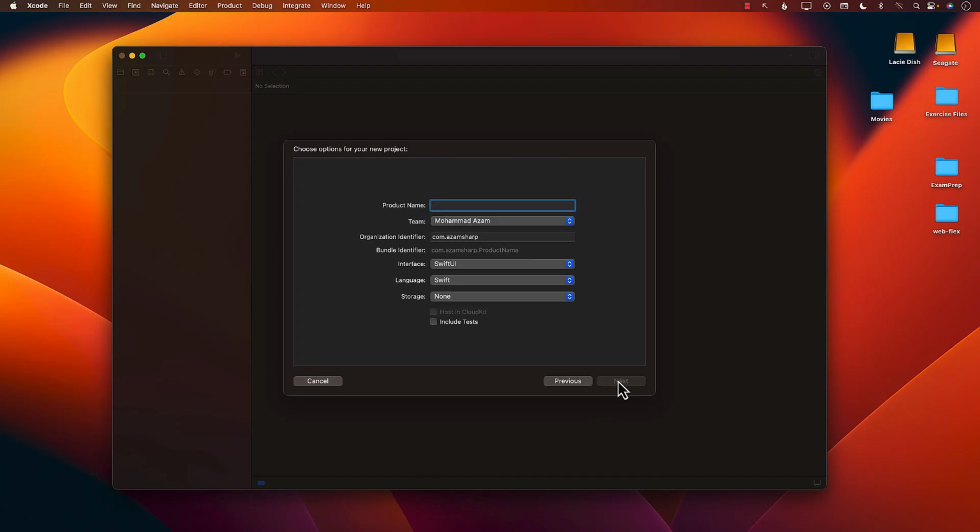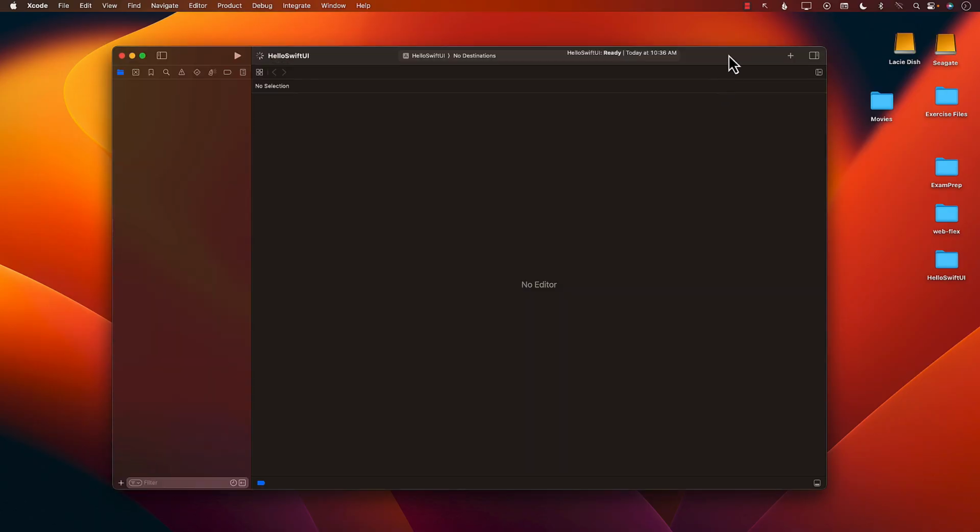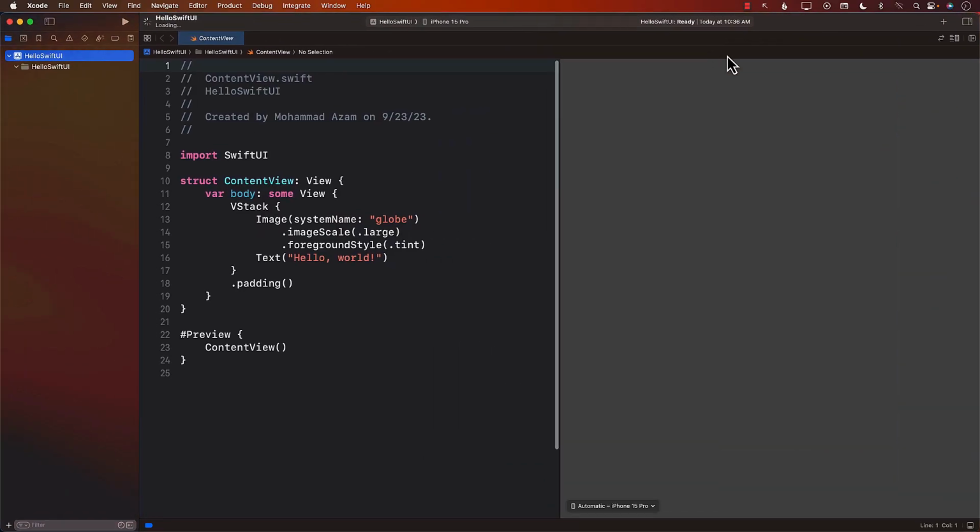Let's go next. The product name, we'll just call it Hello SwiftUI. And over here, the important part is that in the interface, you will select SwiftUI. The other one is storyboard. But since this course is about SwiftUI, you should select SwiftUI. Language will be Swift. And next, where do we want to place this project? I'm just going to place it on my desktop, but you can place it anywhere you want.